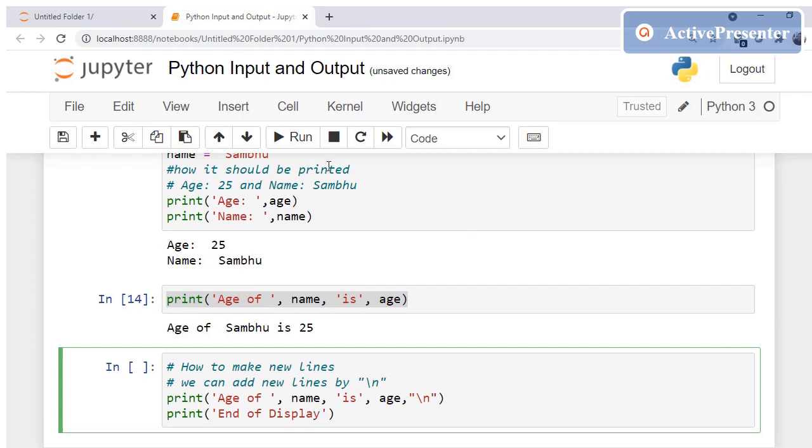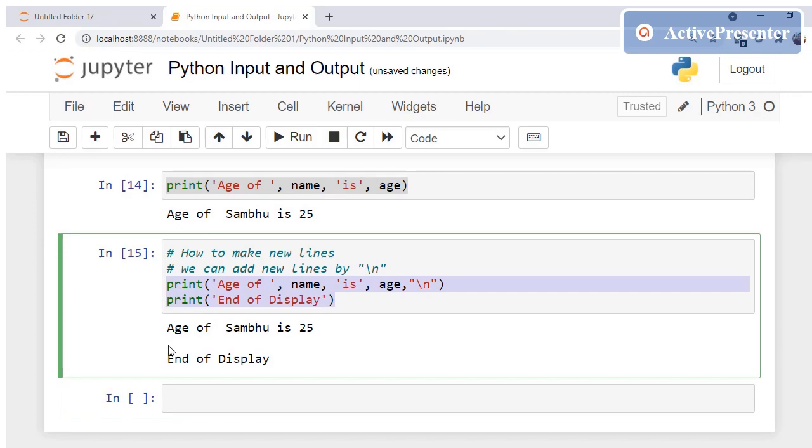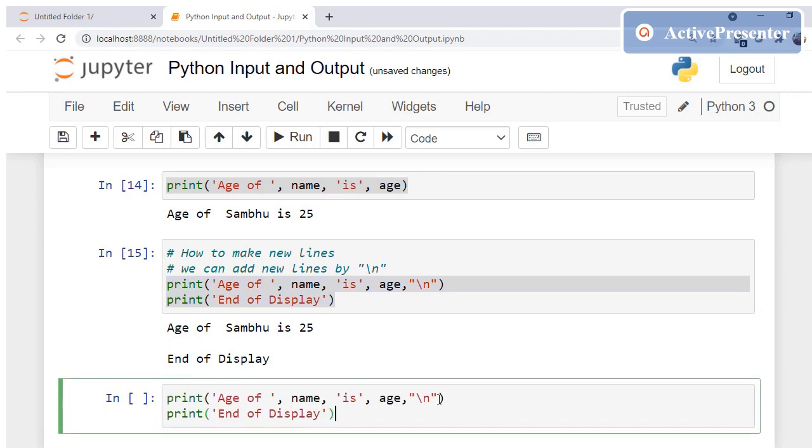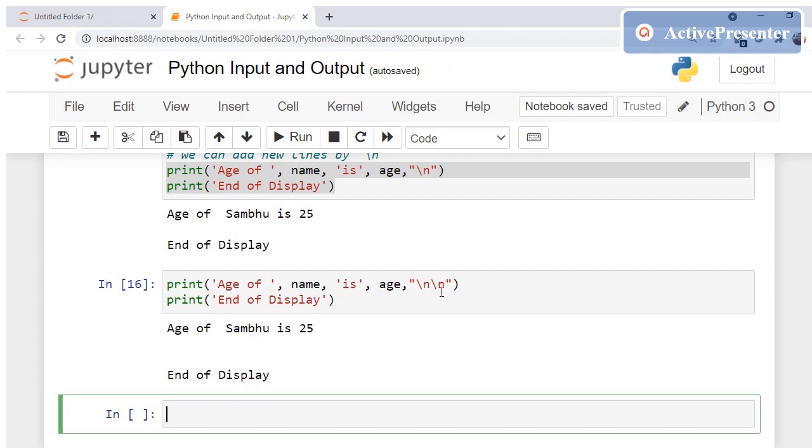So that is the thing I want to run. Let us see. See here, one line is included here. Now let me just copy this and do something more. I'll write here one more slash n. See what happens. See the gap here. Here it is only one gap, and here there are two gaps. So when you write slash n, it is including one line in between them.